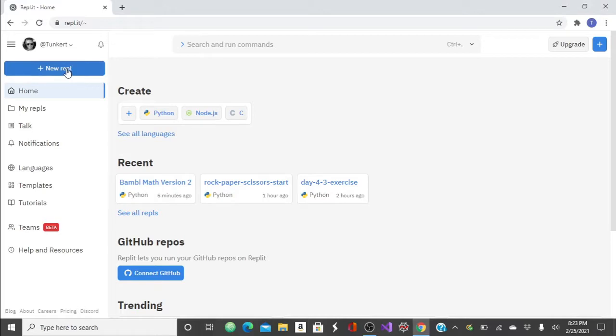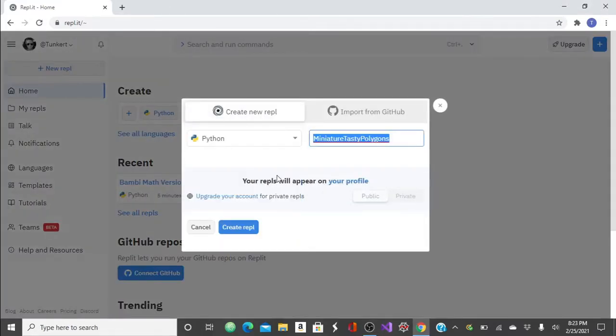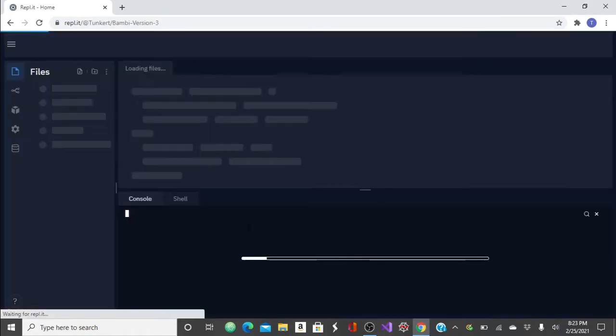So I'm going to create a new REPL here. Let's do a Python, and we'll do Bambi. I think this is version 3. And let's create the REPL.